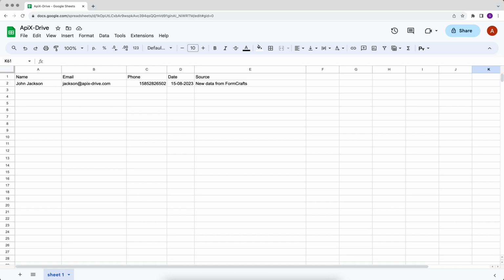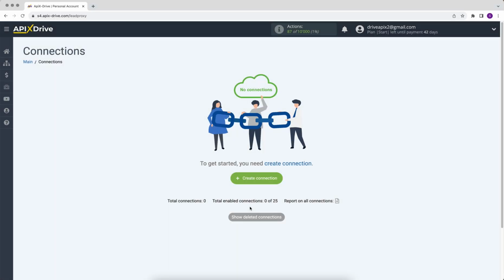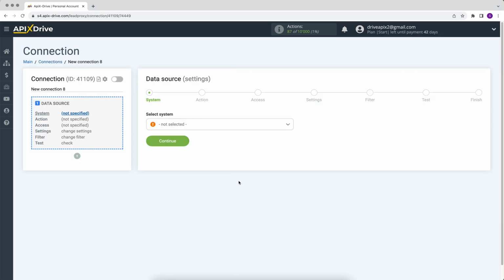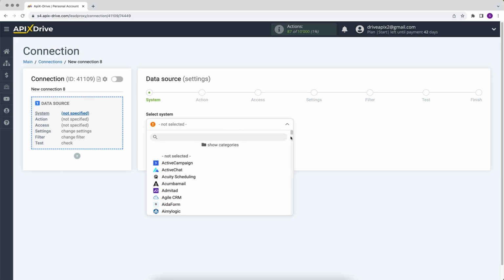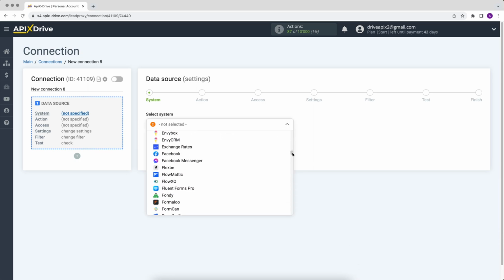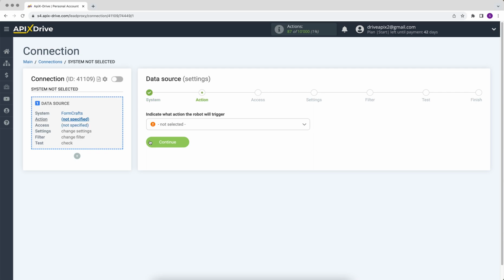Now let's move on to the setup. First, you need to create a new connection. Choose FormCrafts as the data source system. Next, you need to select the action Get Data.